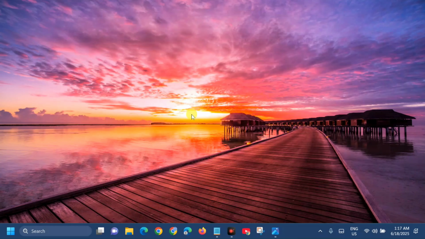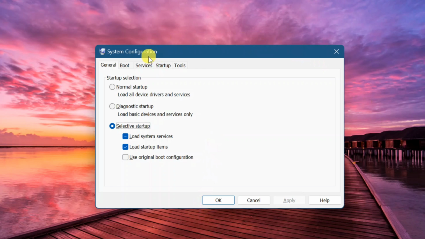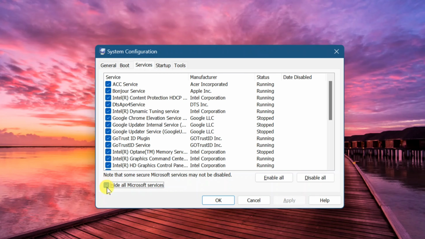The other solution is to perform a clean boot before upgrading. All you have to do is press the Windows key plus R on your keyboard, and the Run box pops up. Type this command, msconfig.exe, and click OK, and System Configuration pops up. Select the Services tab, check the box Hide all Microsoft services, and then click Disable all, and then click OK. Once you're done with the System Configuration settings, close it.